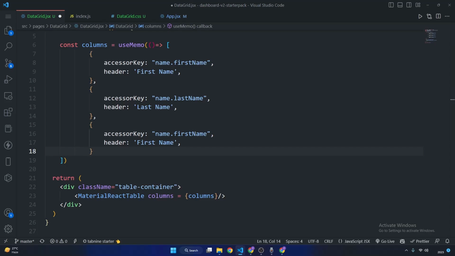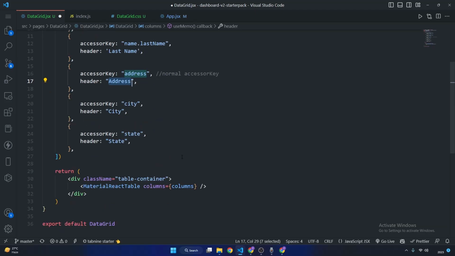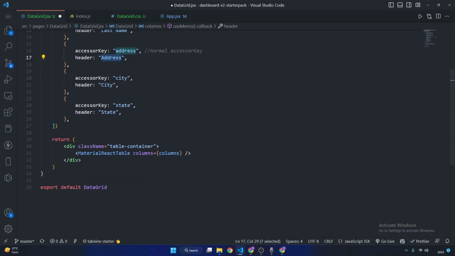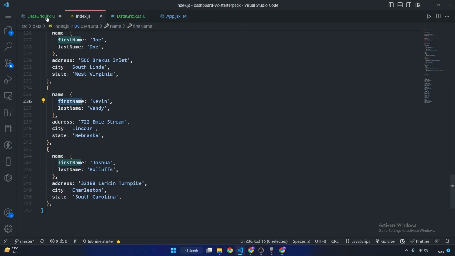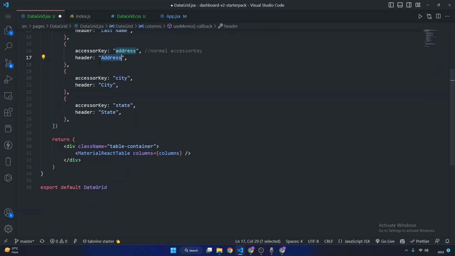Actually I am just copy and pasting at once. So yeah, the address should be accessed by the header address, then city by city and state by state. Let's format the code. So our columns are provided. It's time to give it the data from index.js. I am exporting this as the user data.